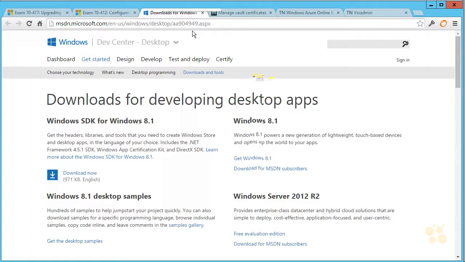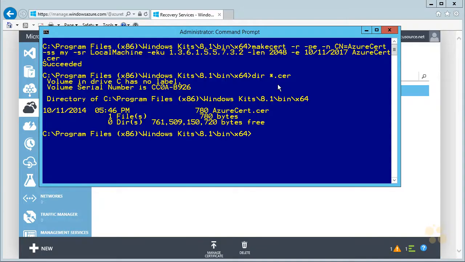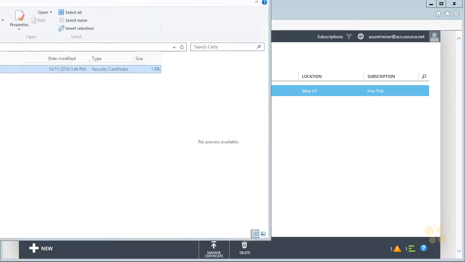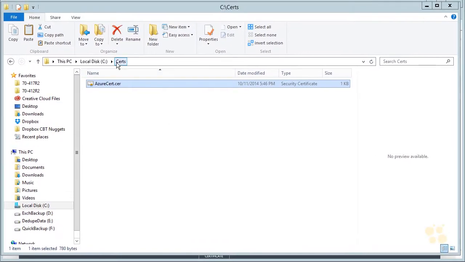Here, dir *.cer. It'll create the certificate in the same directory where we run the command. That's kind of an inconvenient location, so I'll probably put that somewhere else, and then we'll be able to work here and upload it and manage that certificate from this point. So let's take a look at where I put that certificate. I just moved it over here to my search directory.